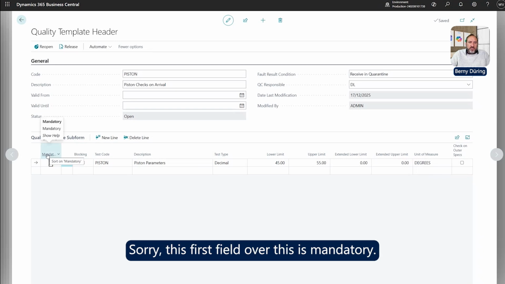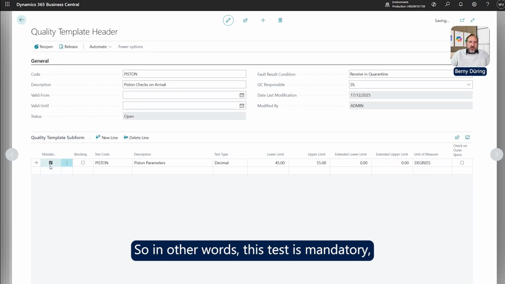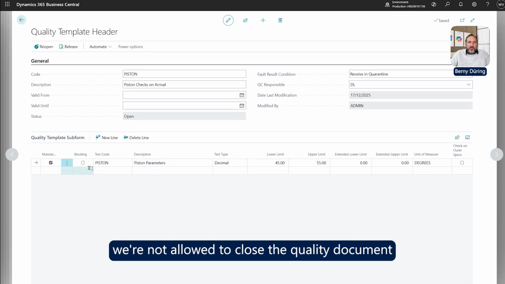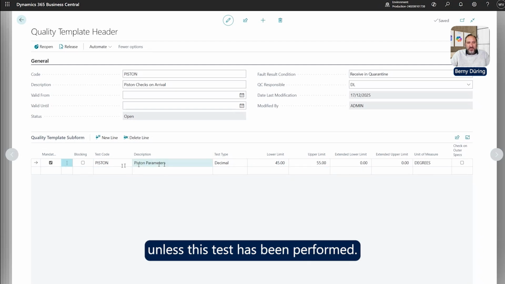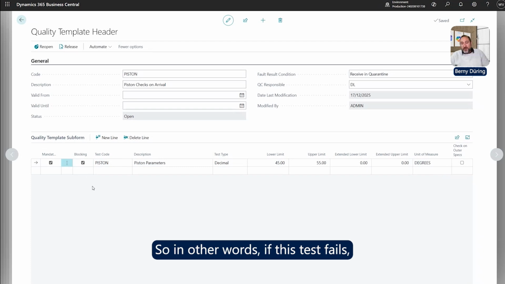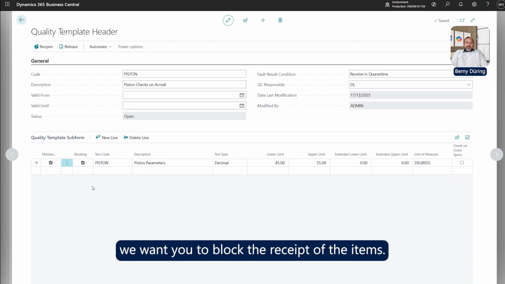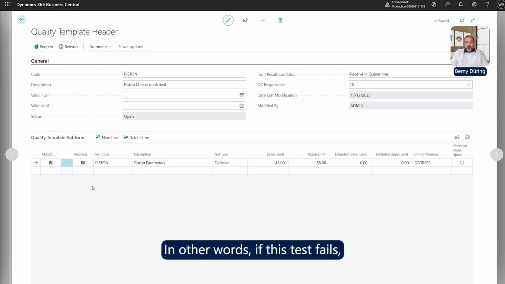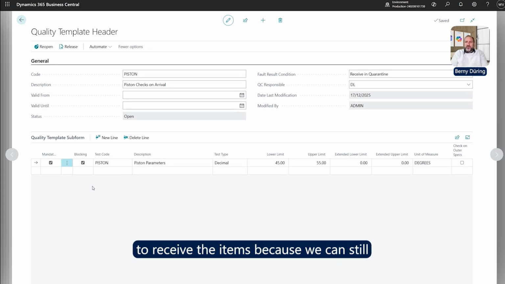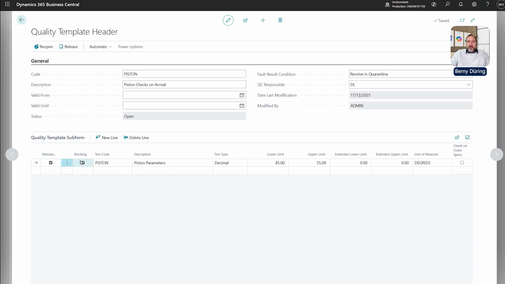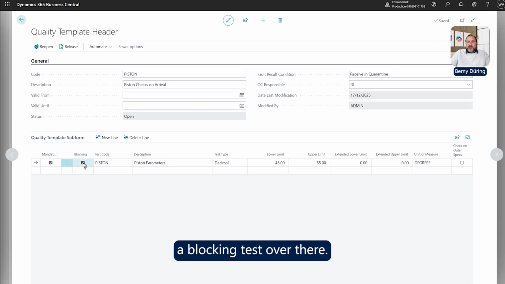Sorry, this first field over there says mandatory. So in other words, this test is mandatory. We're not allowed to close the quality document unless this test has been performed. And this is a blocking test. So in other words, if this test fails, we want you to block the receipt of the items. Sometimes some types of tests will be catastrophic. In other words, if this test fails, we don't want to receive the items. And other times we'll say, if this test fails, we still want to receive the items because we can still use it or whatever it might be. But the test that causes it to fail, you would need to specify that this is a blocking test over there.